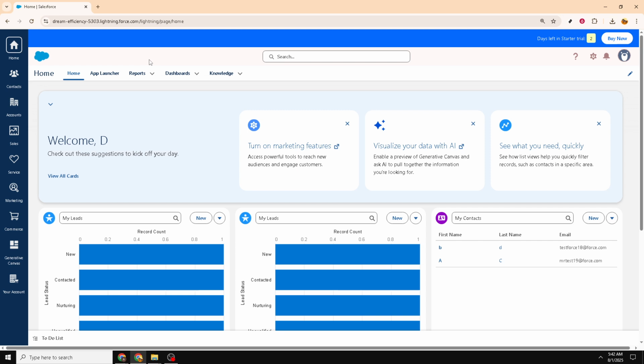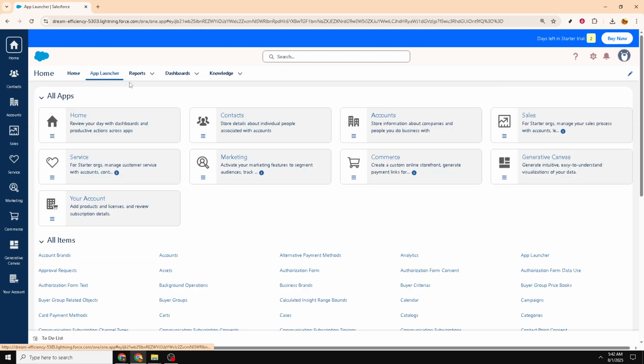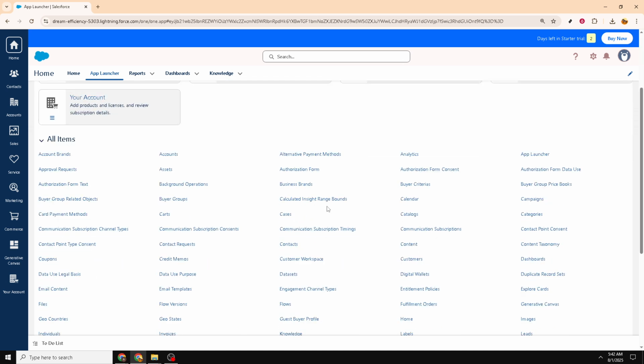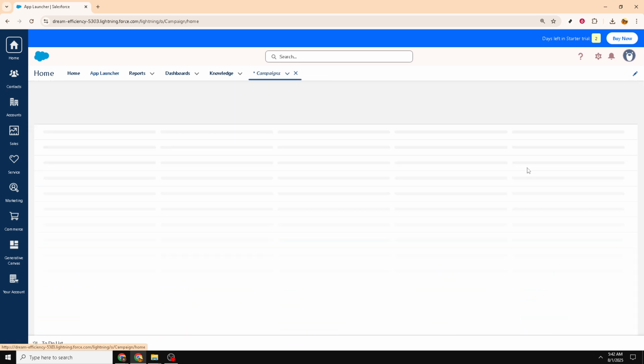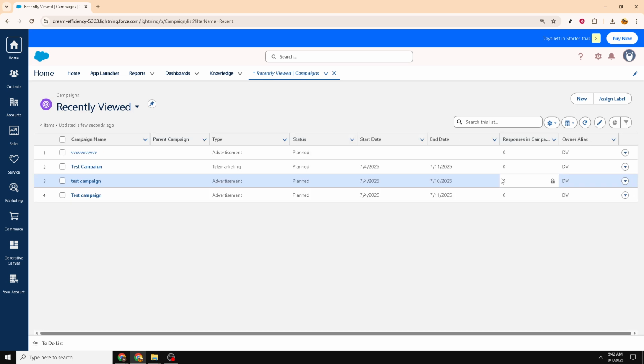Once you're on the Salesforce homepage, the next step is to click on the App Launcher. Now, if you're new to Salesforce, the App Launcher is like your toolkit, giving you access to different features and functions, each designed to help you better manage your projects. From here, you'll want to locate and click on Campaigns. This section is your command center for creating and managing all the campaigns you'll oversee.